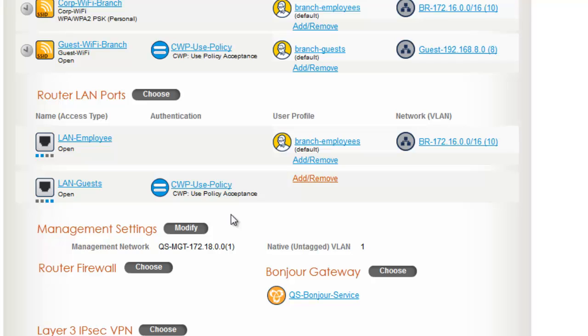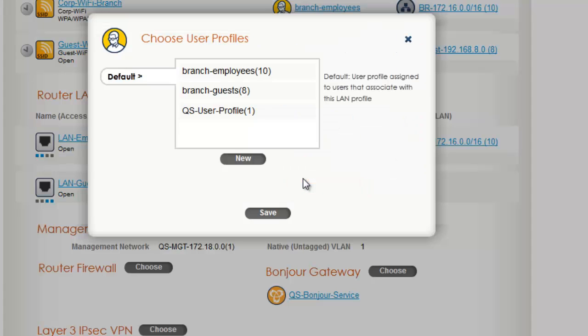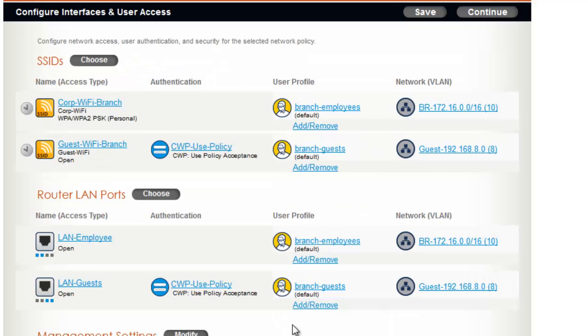Next, I will assign a user profile to the guest LAN ports by clicking Add Remove. I will use the same branch guest user profile that I defined for the guest SSID. I will click Save. At this time, I will update the configuration of the routers.